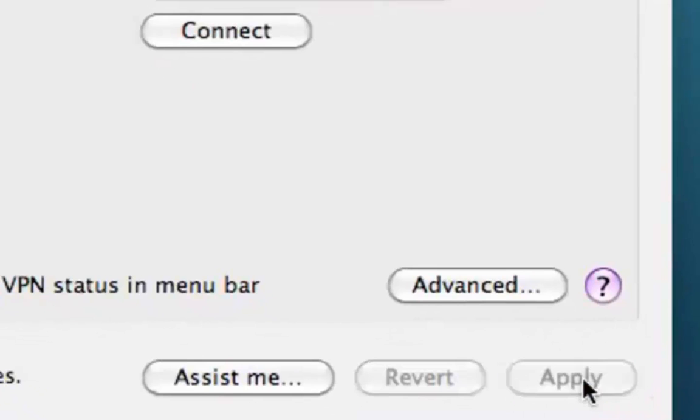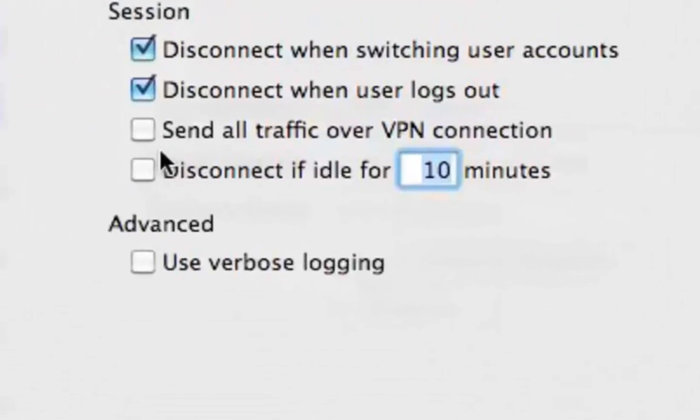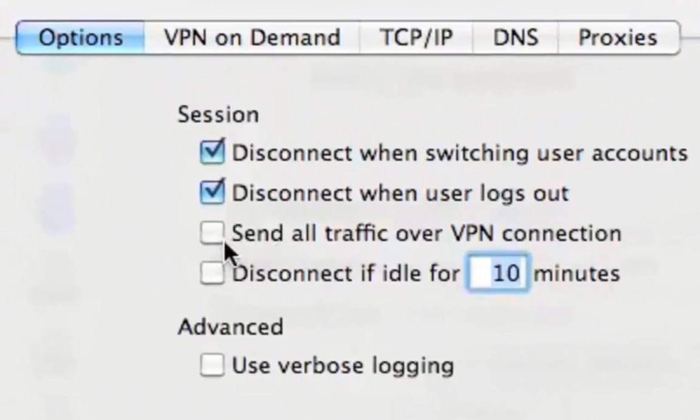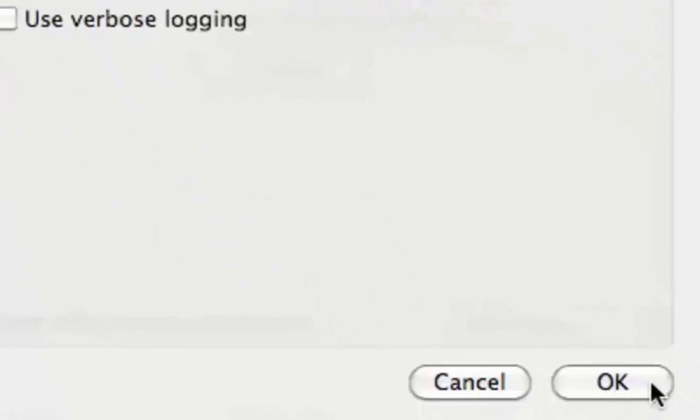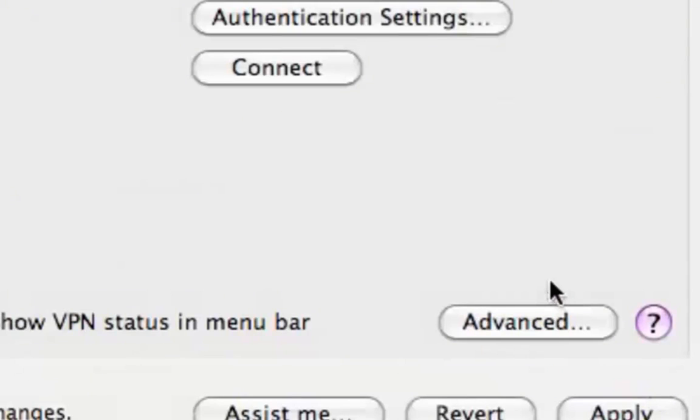Step 9. Click Apply button and then click Advanced. Step 10. Check Send all traffic over VPN connection and press OK. Now click Connect.